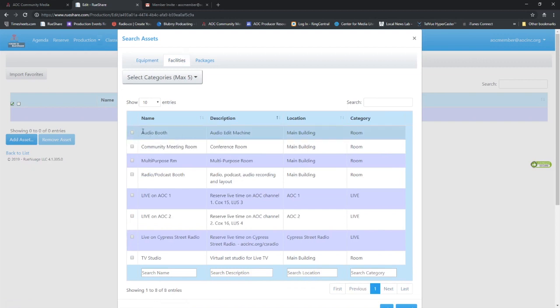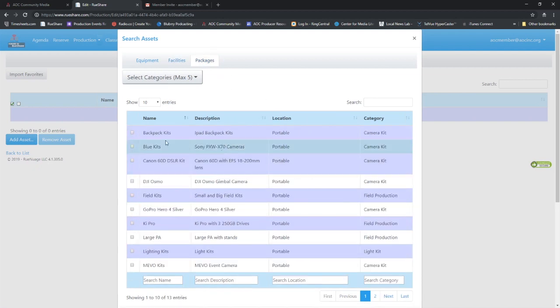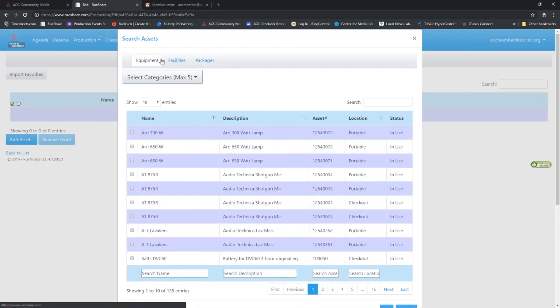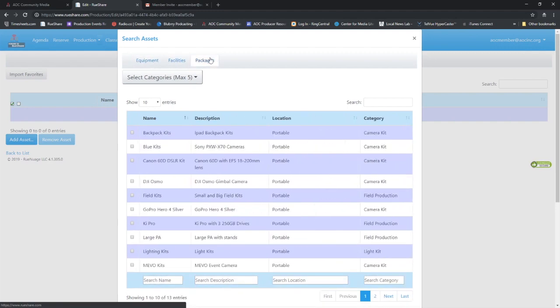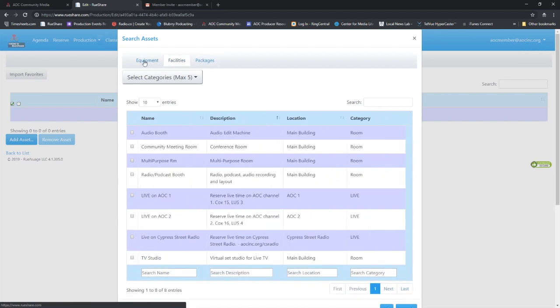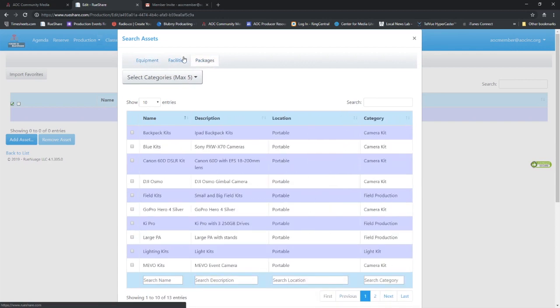Facilities is going to be our rooms and things like that, the gear in the rooms. So that's where our facilities will be, and then also of course live time on our distribution channels, TV1 and Cypress Street Radio. And then packages will be where, if you checked out kits before, like backpack kits or blue kits or orange kits or anything like that, that's where you'll find those. So if you can't find the gear you're looking for in the tab you're in, remember to hop around on tabs, whether you're reserving or setting up the space assets field.